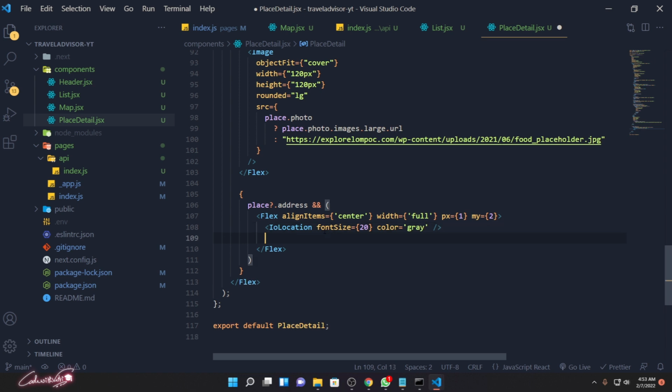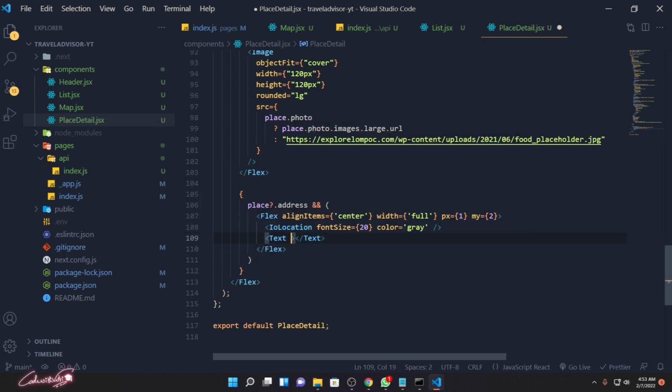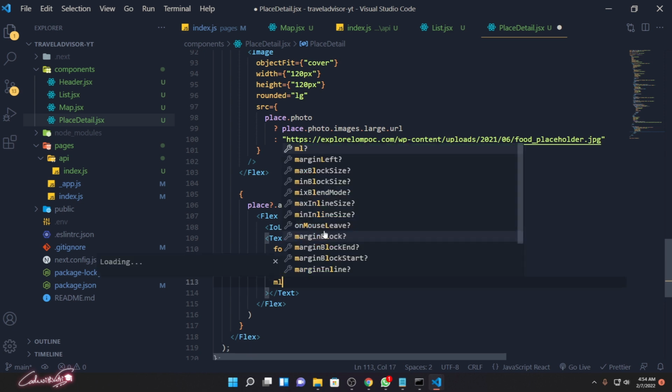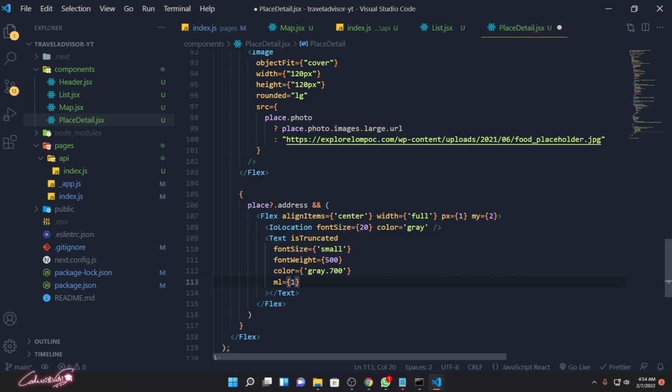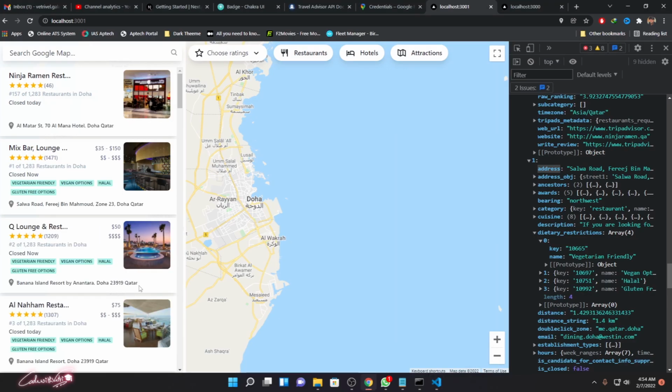Right after here, we are going to bring the Text from the Chakra component, and it should be truncated properly. The font size should be small enough, then font weight, what we can say, 500, and the color gray.700. For margin left, because from the icon we need some space, margin left 1, and here I'm going to display the address, place.address. Save the changes, and that should display the address just like this.